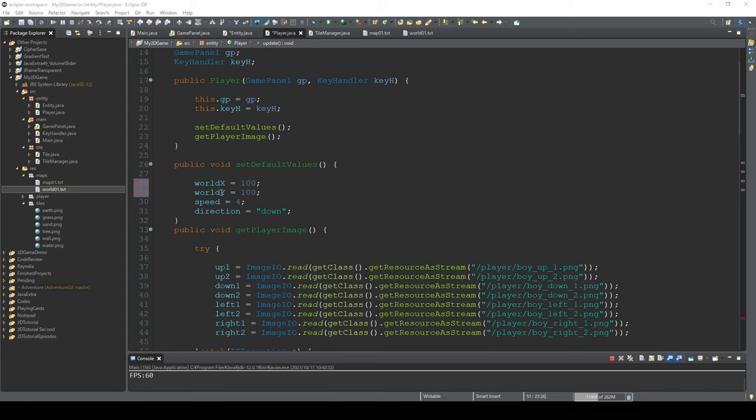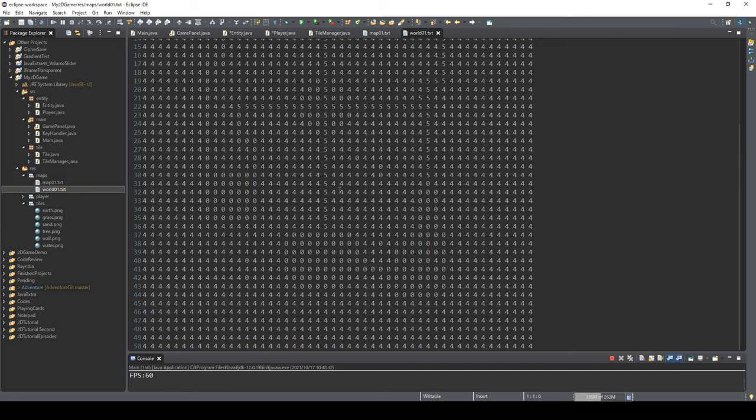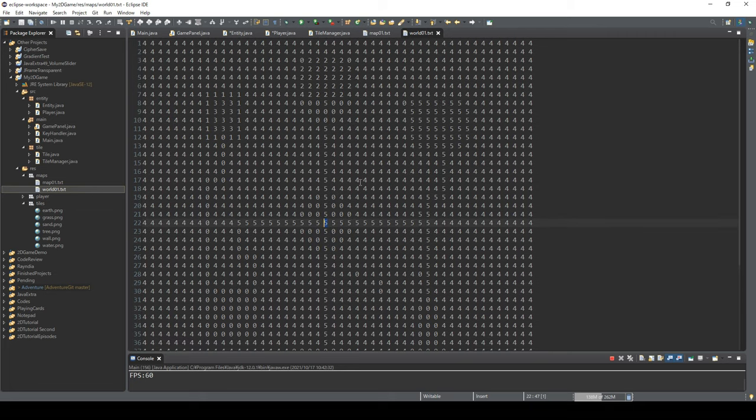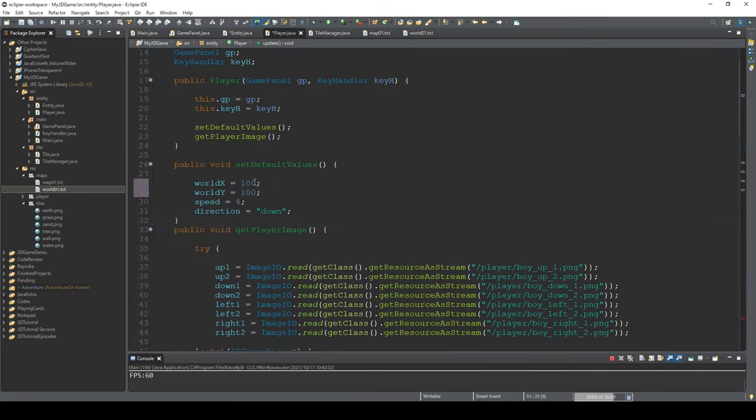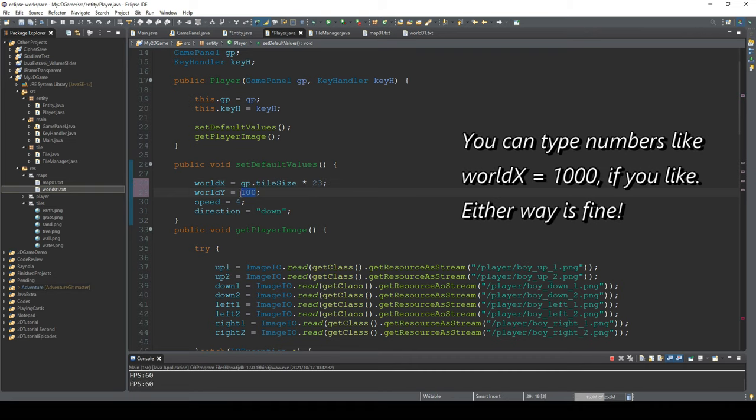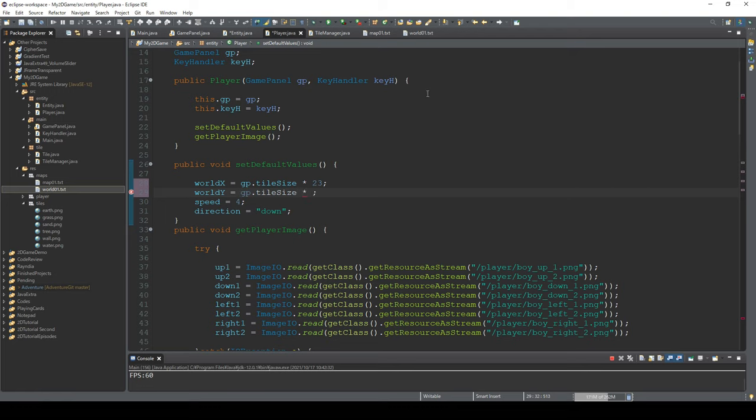And this worldX and worldY is not the screen position. This is not where we draw on the screen. This is the player's position on the world map. And I want to change this default player position. So this is gonna be the starting point. I want to start the game at this point. So instead of this 100, 100, we're gonna type gp.tileSize times 23, and also gp.tileSize times 21. This is gonna be the starting position.